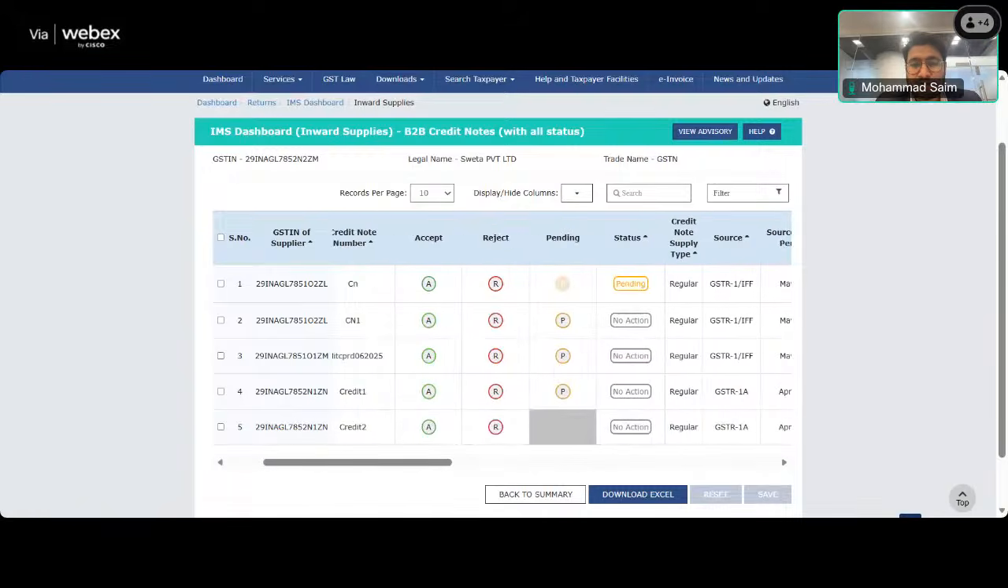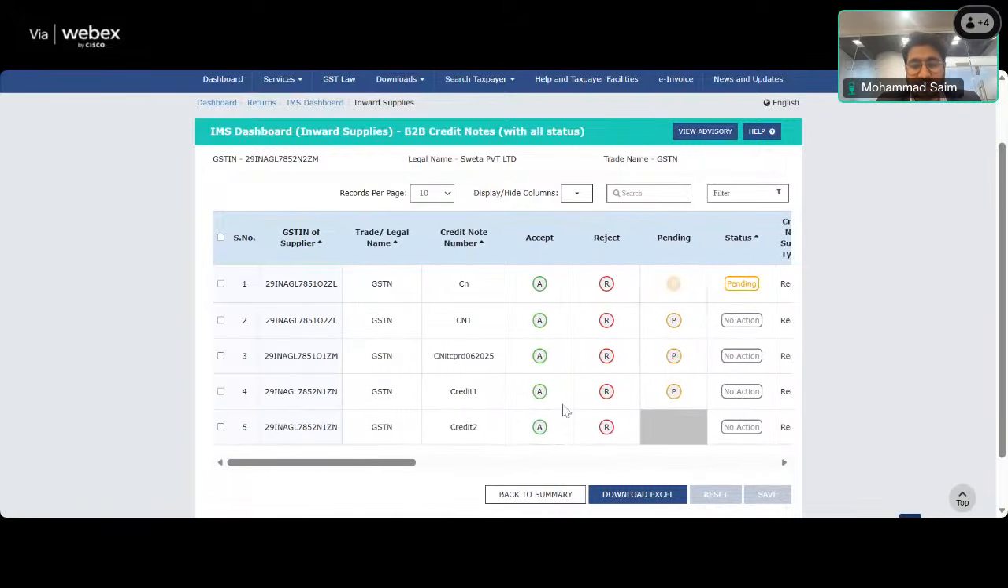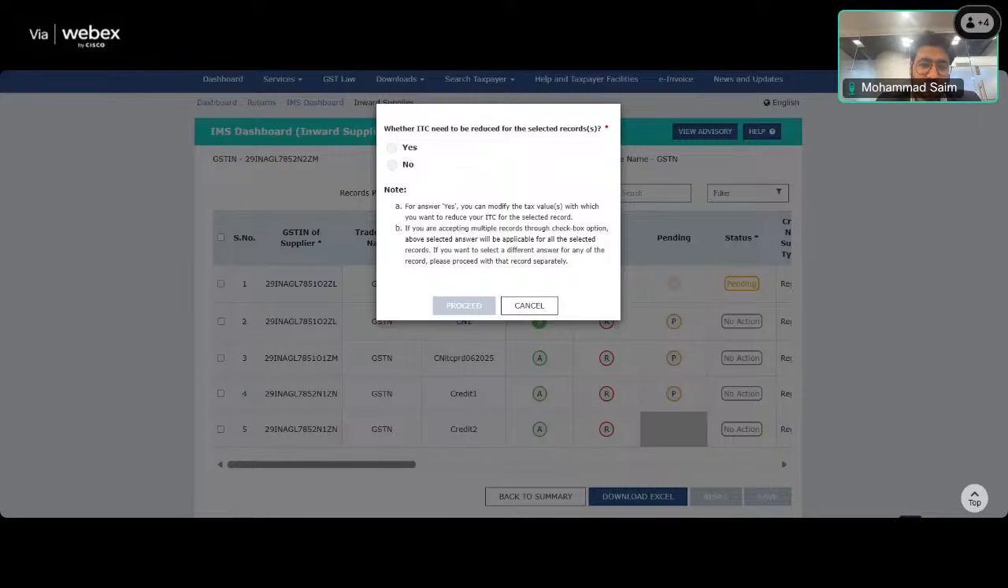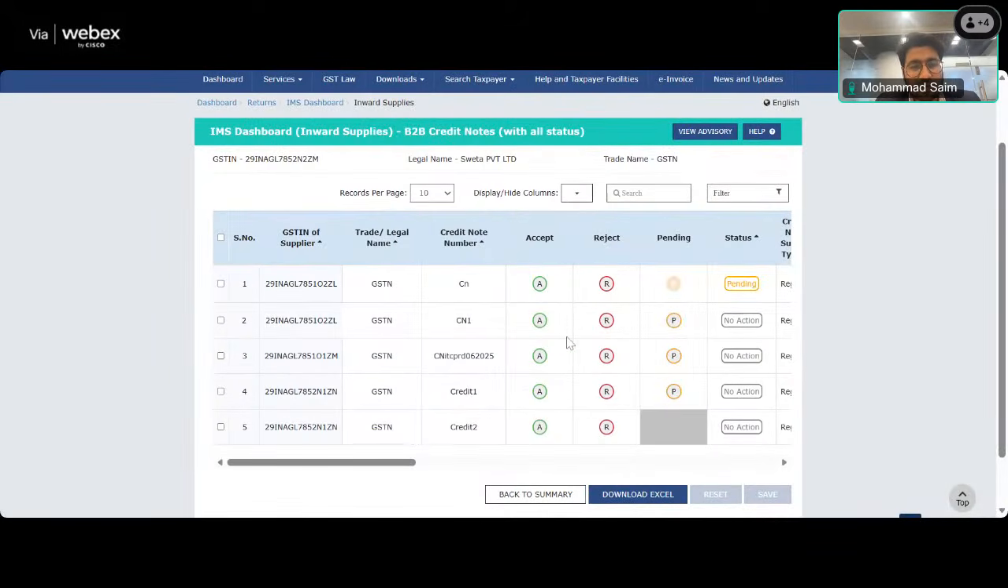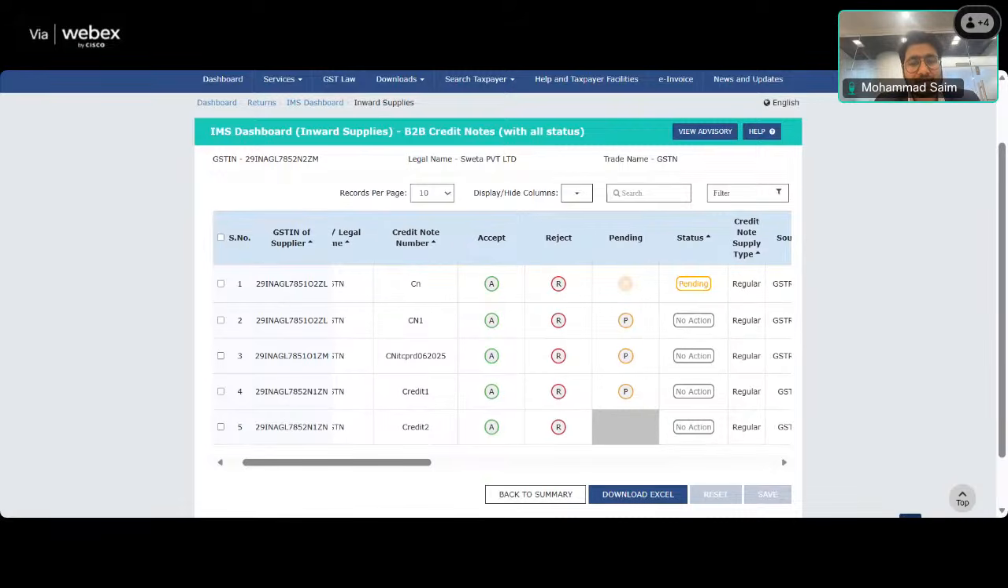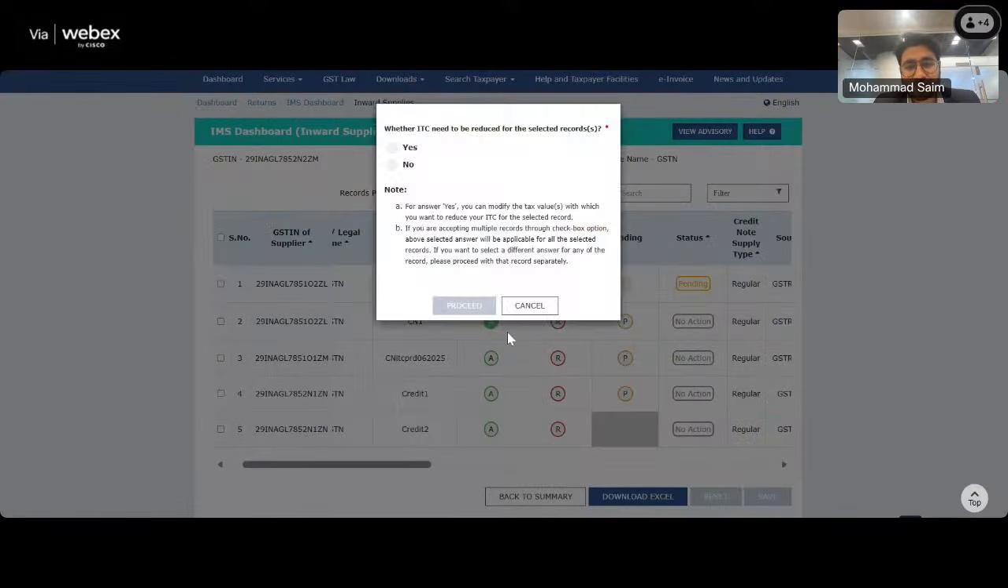Now we will move to the next facility that we have provided, where the taxpayer gets an option to declare the ITC amount which needs to be reversed. Can we select a record? As you can see, can we just go back, and for example, just look that there is a second record where it's CN1. And when we try to accept that record, there will be a pop-up box on the screen.